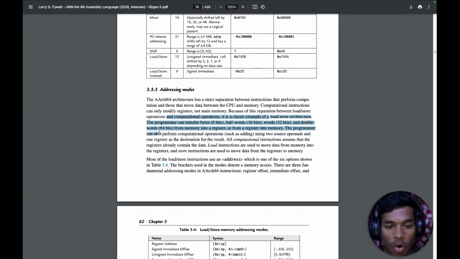The programmer can also perform computational operations such as adding using two source operands and one register as the destination for the result. All computational instructions assume that the registers already contain the data. Load instructions are used to move data from memory into the register, and store instructions are used to move data from the register into the memory.